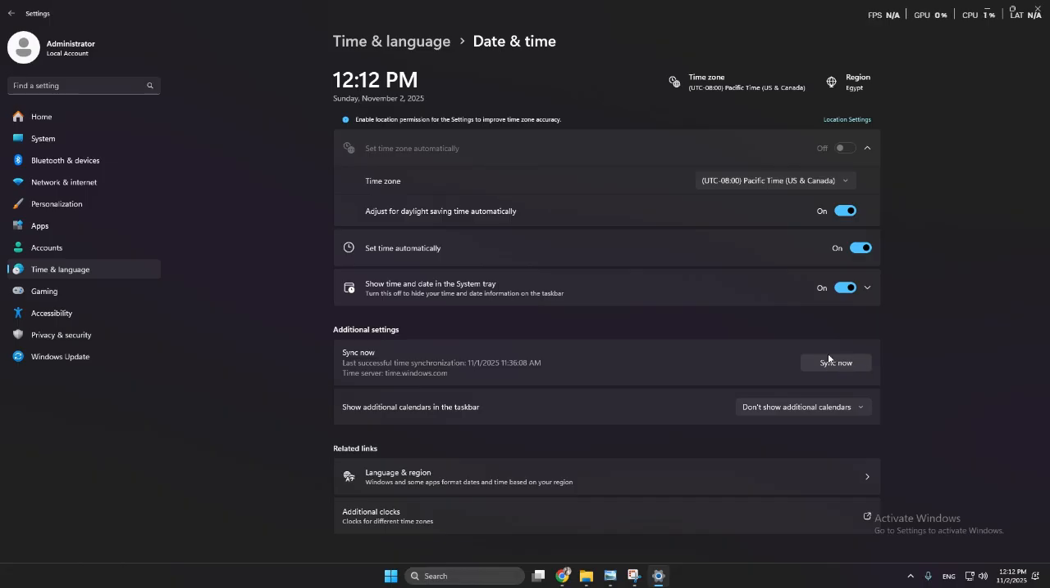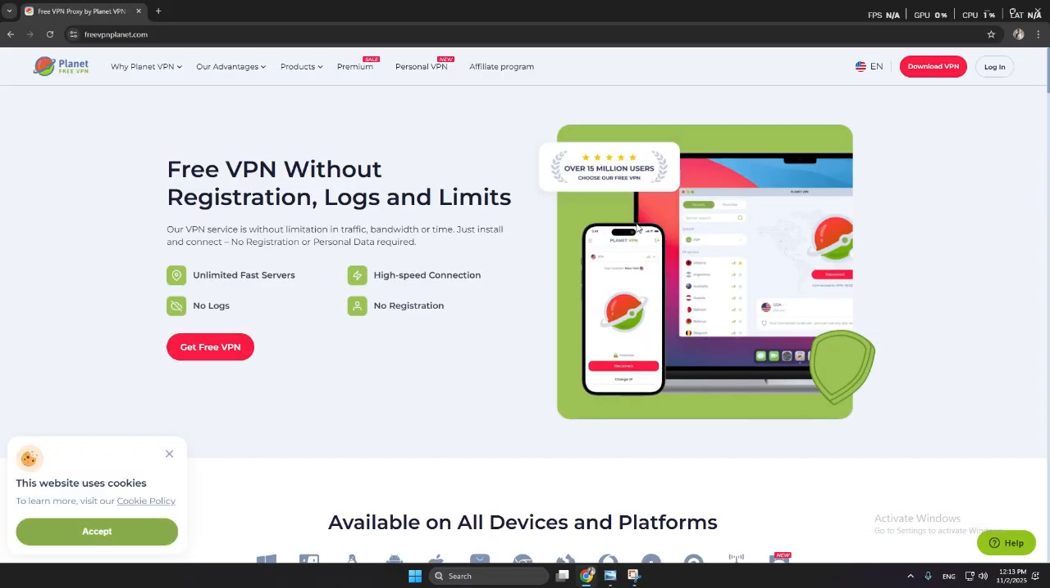This will make sure the adjustments you applied are now effective on your computer. As you see, the time down there is now the USA Pacific time, and this is the first part. Okay, so we're going to go to the next part.